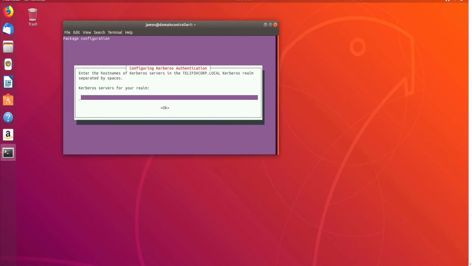Next, we will add the computer name along with the fully qualified domain name. So for our case scenario, that will consist of all lowercase letters. It will be domain controller1.telifox corp.local. And then we want to go ahead and press OK.